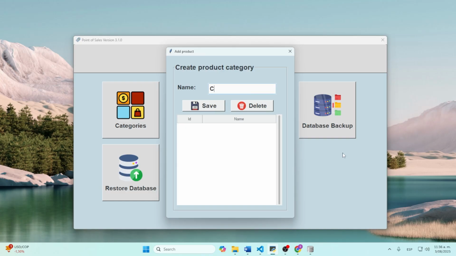For example, in this case, I'm going to add cleaning supplies, also food and beverage, and pharmacy. Okay, so once that's done, we go to branches and we create your store location. So in this case, I'll add a main branch called main branch.